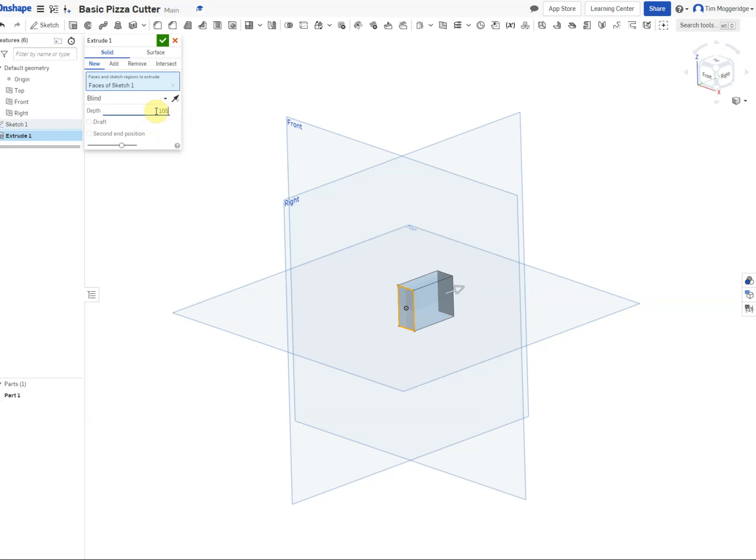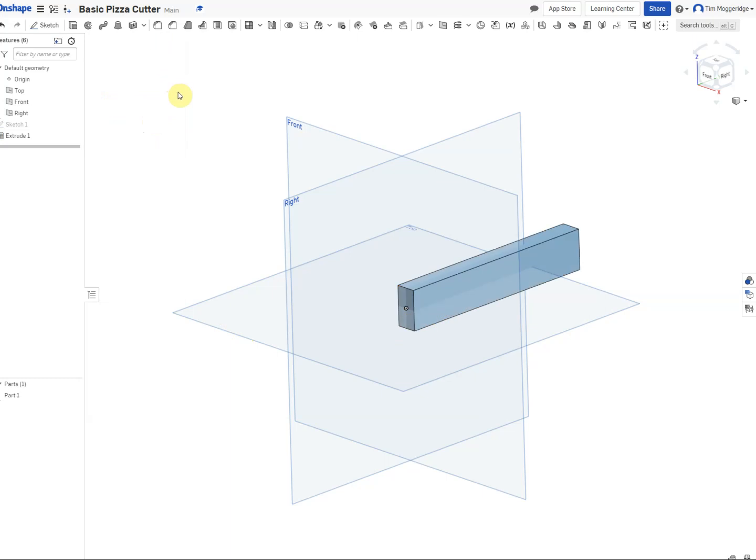Now, hopefully when you've set up Onshape, you've set it up to be working in millimeters. If you haven't and you've gone into inches, that's okay. As long as you use the same units for this, it won't matter as long as you stick to those throughout the whole thing.